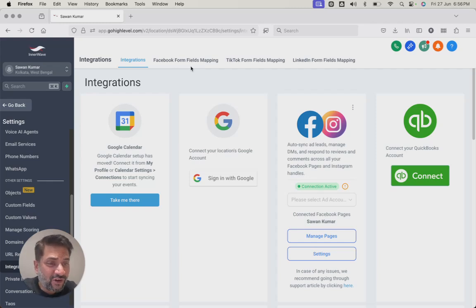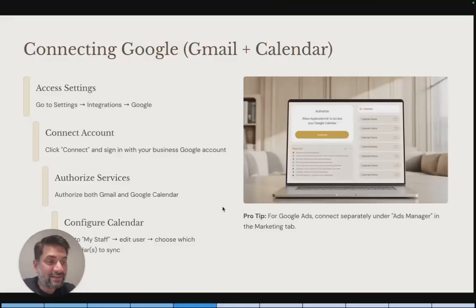You also need to ensure your calendar is mapped to the right Google Calendar. This ensures two-way syncs for bookings. And if you're running Google Ads, you will need to connect the Google Ad account separately under Ads Manager in the Marketing tab. So that's Google.